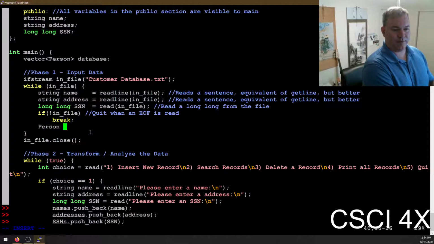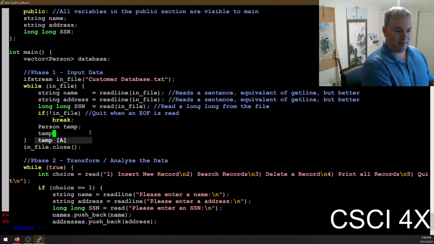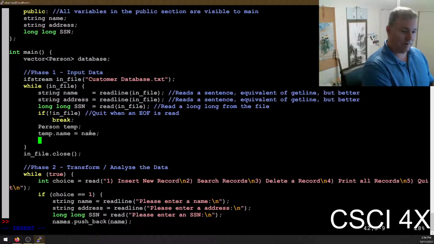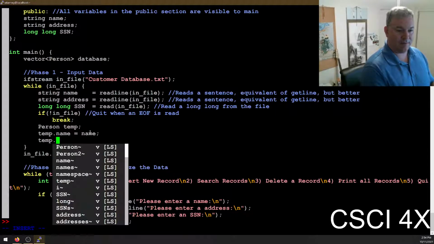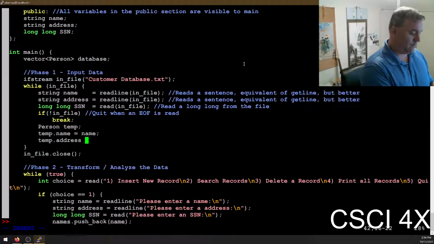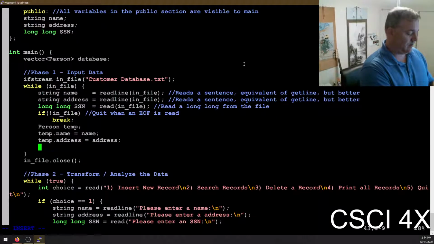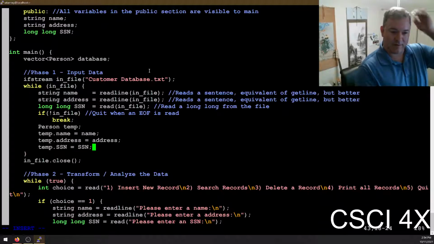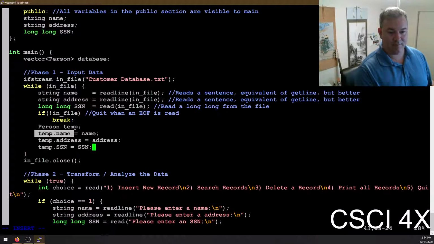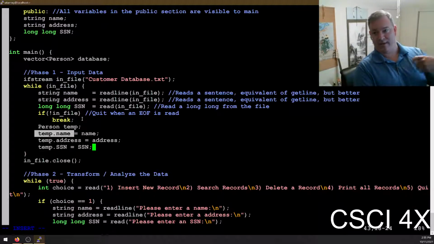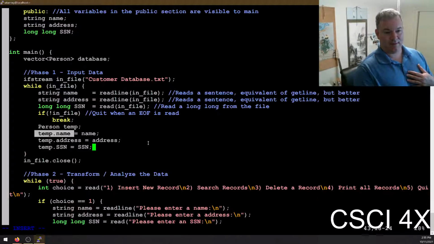We're going to create a person called temp. Temp dot name equals name. Temp dot address equals address. Temp dot SSN. So what I'm doing is I have these variables here called name, address, social security number, and I'm copying them into temp. So temp's name is name. Temp's address is the address we just typed in. And technically, we could probably do this even a little bit better.